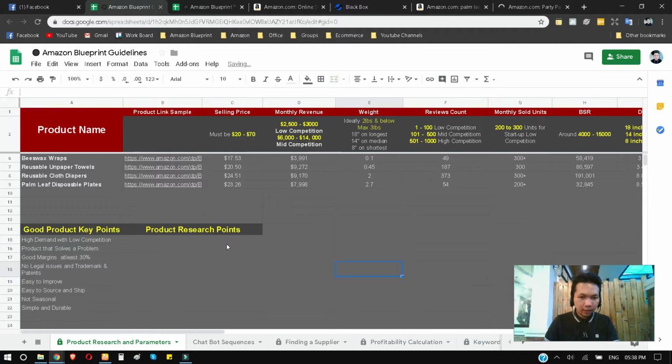Ito yung pag nagpa-product research ka, ginagamit yung Helium 10 Chrome extension. Isa sa pinakaunang titingnan mo is i-sort out yung revenue from highest to lowest. Alright? And then second is remove the sponsored products. Alam mo na yan, yung merong mga icon or symbol na SP, remove mo yon.